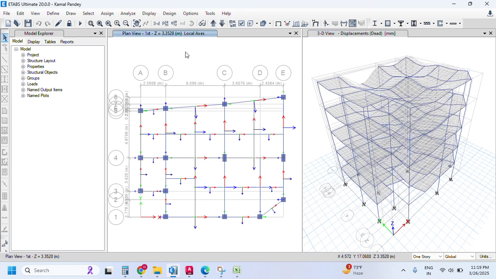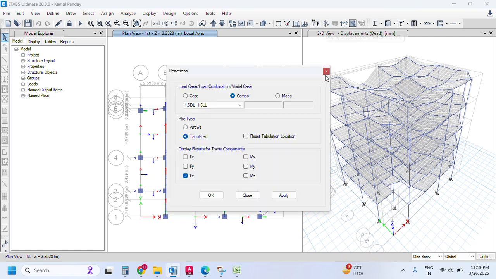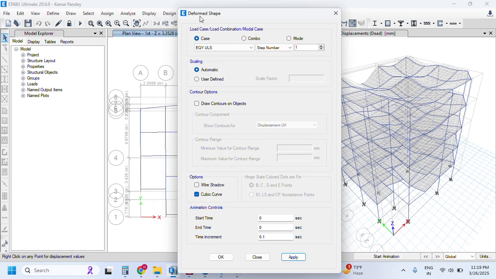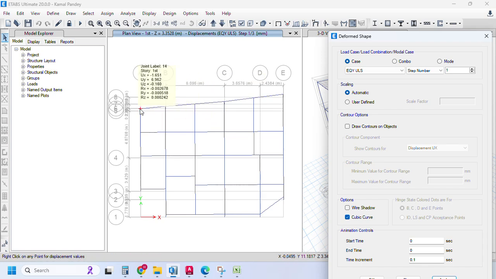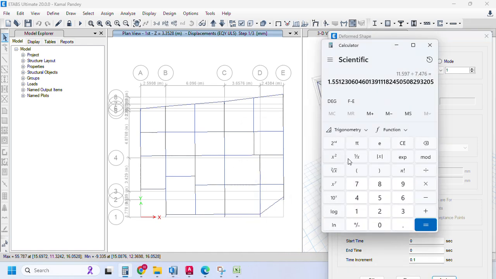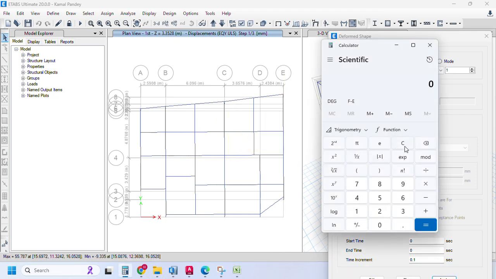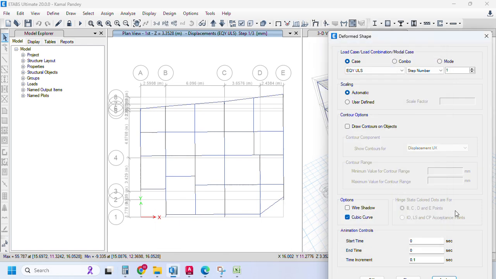Okay, I have analyzed. Now I will check again whether it is helping or not. This time it has 6.96 and 10.539. Again it is not working. It means that it has maximum displacement 10.539 upon 6.96, which is 1.51. It is also greater.